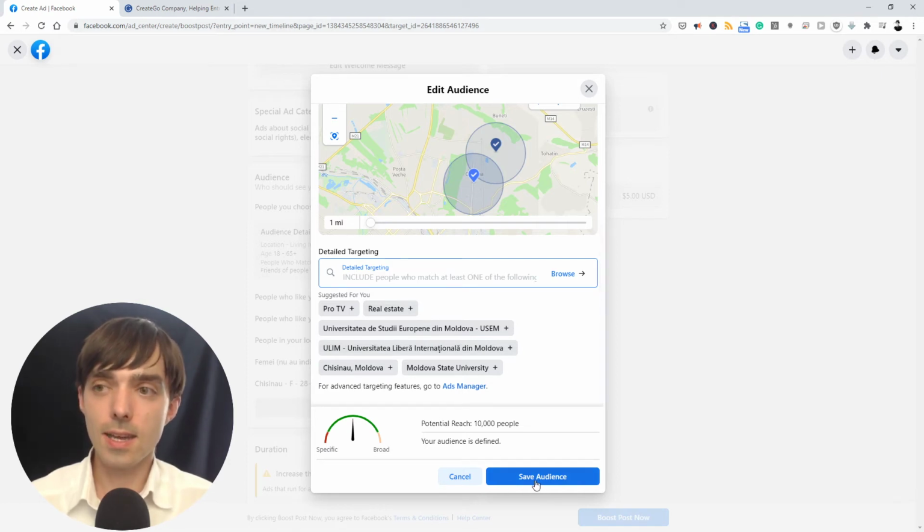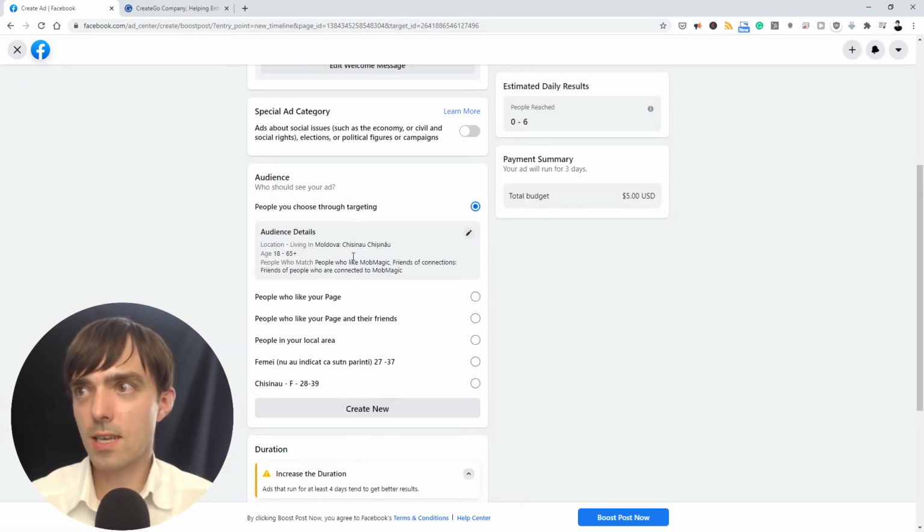Save location, and after you click save, in my case I will not click save, I will close. After you click save, it will save your targeting customers here, and you can boost the post. Now you click this button.